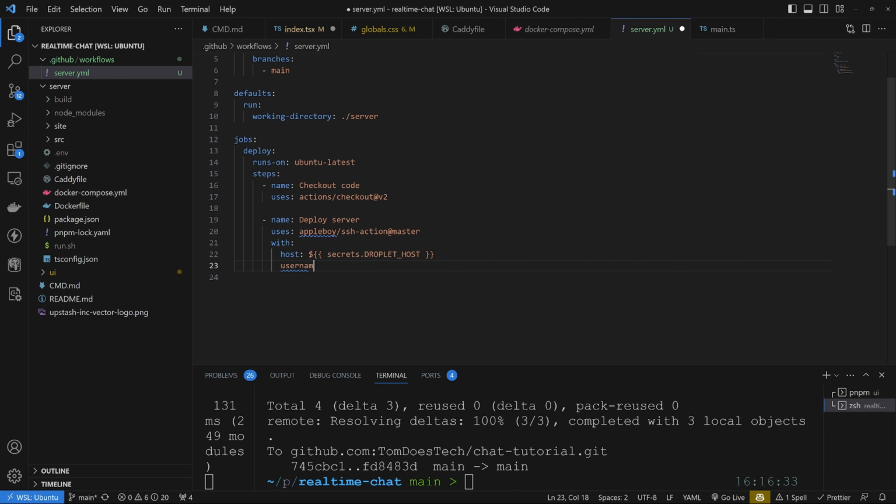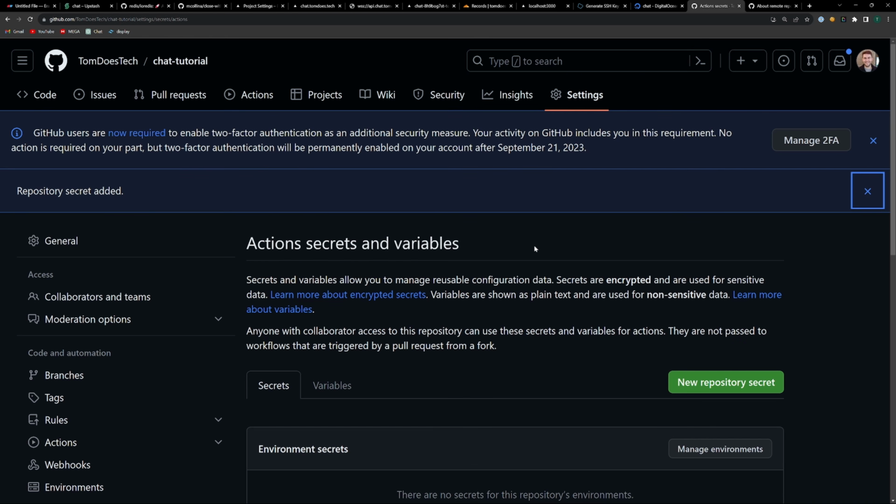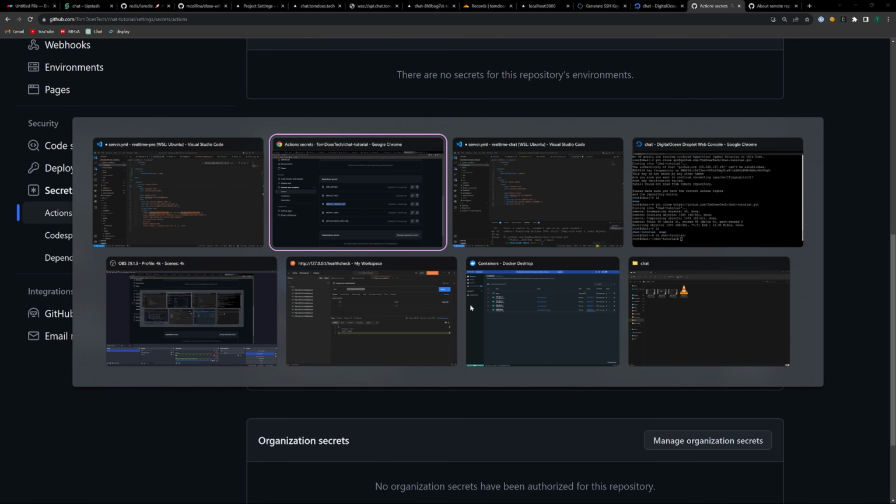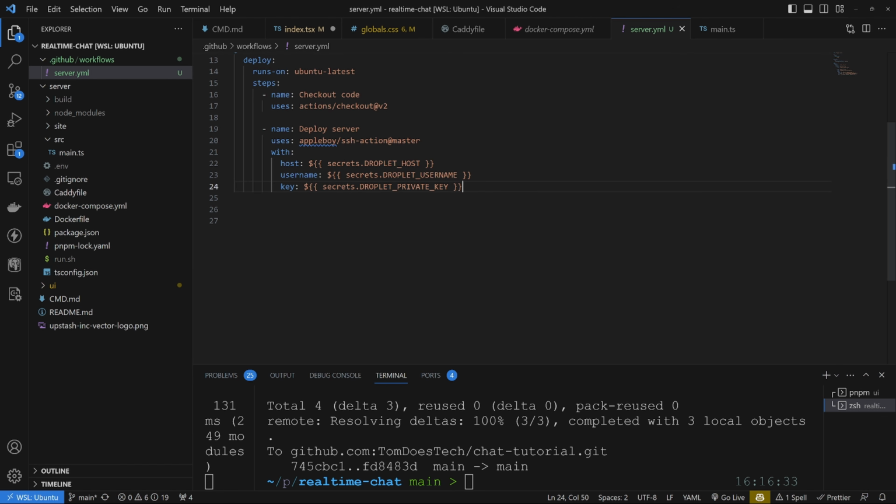I can set the username to secrets.droplet username. I'm going to set the key to some secrets, and I'm going to make sure I get this correct by copying this droplet private key. So now we can start running scripts, and these are just scripts that are going to run on the server. So this module here is going to SSH into our server for us, and then we can run some scripts.